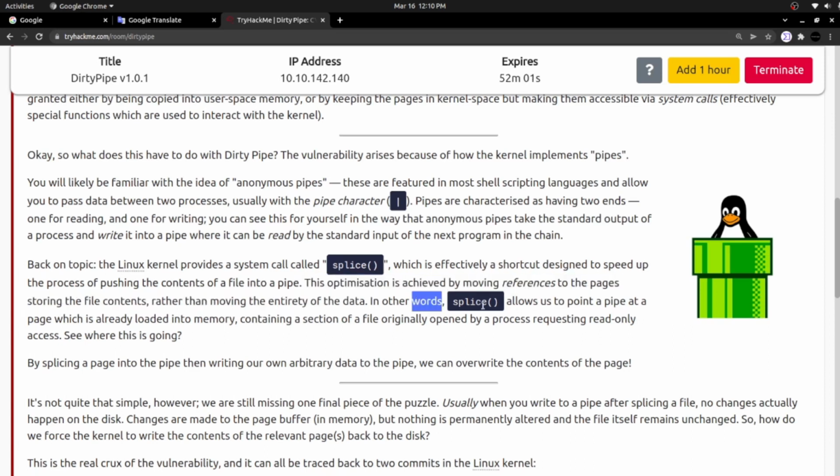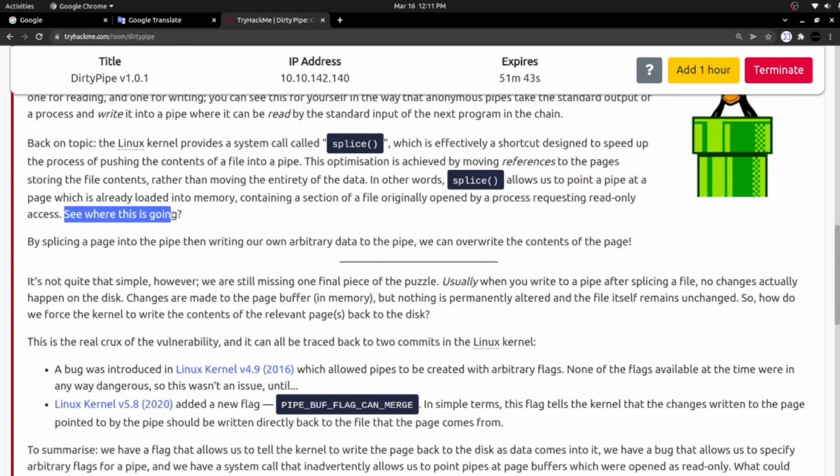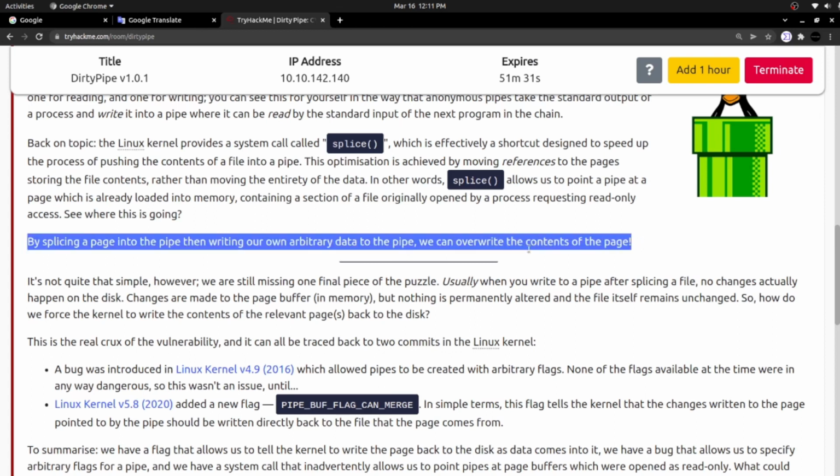In other words, splice allows us to point a pipe at a page which is already loaded into memory. Here is the same definition I said before, containing a section of a file originally opened by a process requesting read-only access. See where this is going wrong. He also raised a question here. And by splicing a page into the pipe, then writing our own arbitrary data to the pipe, we can overwrite the content of the page. So here is an important point: to overwrite the content of a page.